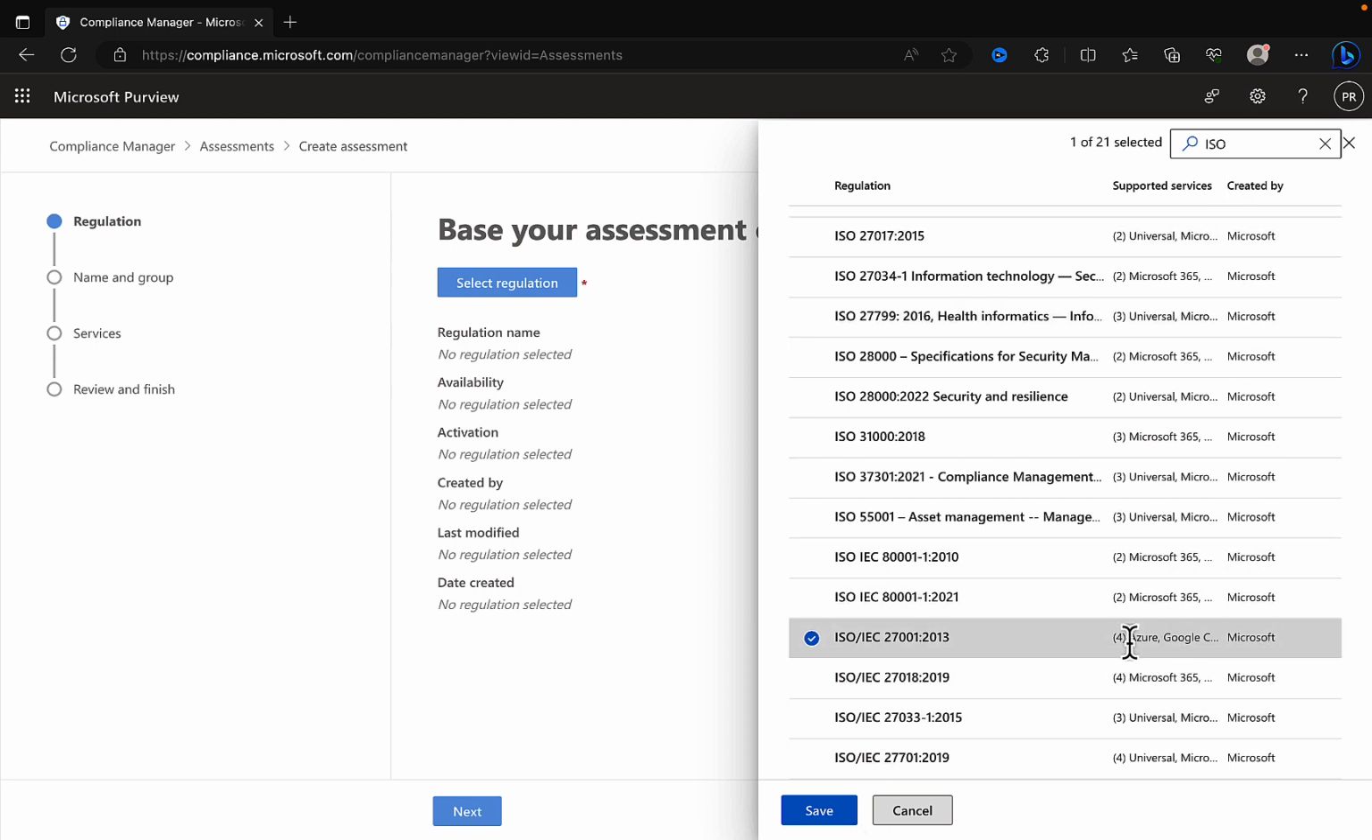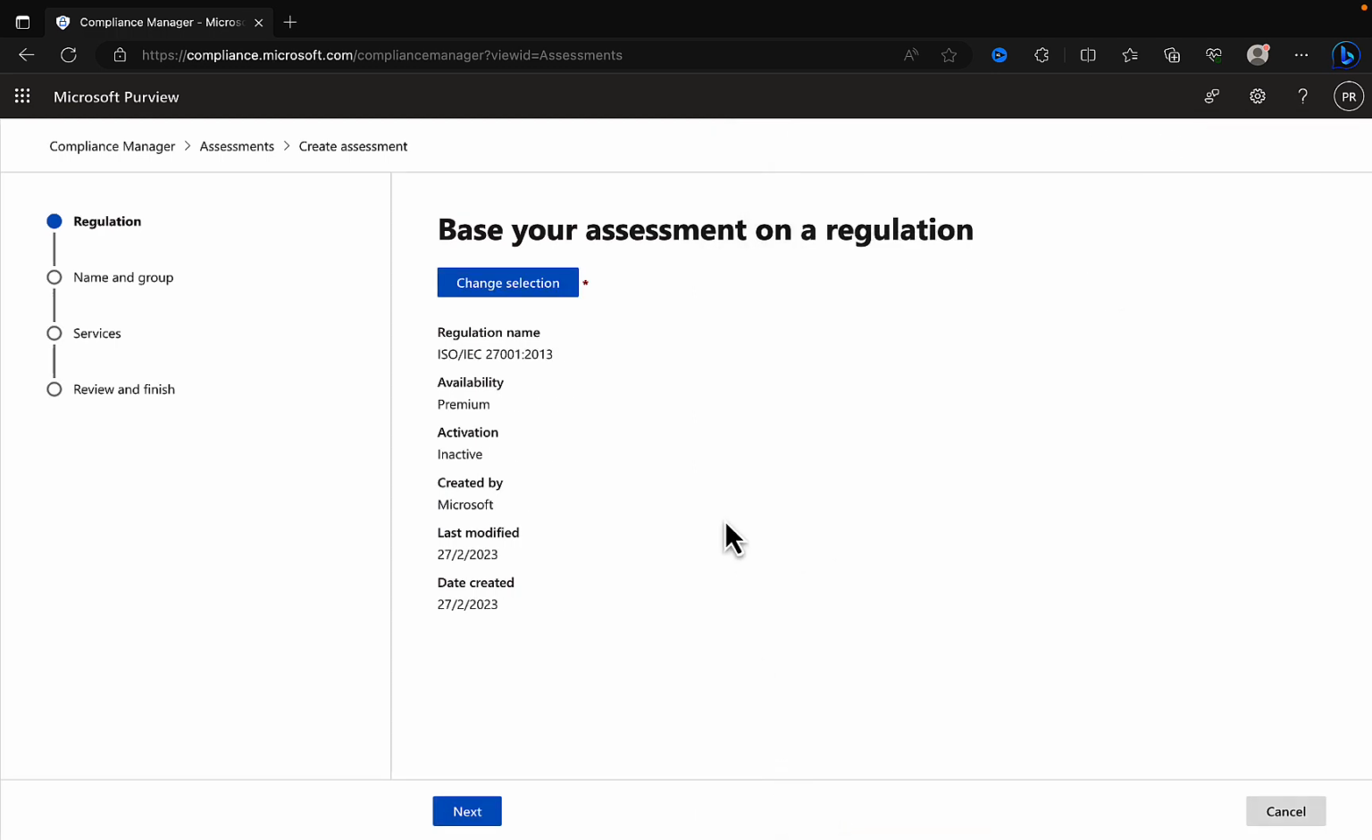And so that applies to four things. It's created by Microsoft, but it applies to Azure and Google and Universal and Microsoft 365. So let's save that. So it populates all of this detail for us once we've made our selection. The availability, it's a premium template. It's inactive at the moment. It's created by Microsoft, last modified and date created.